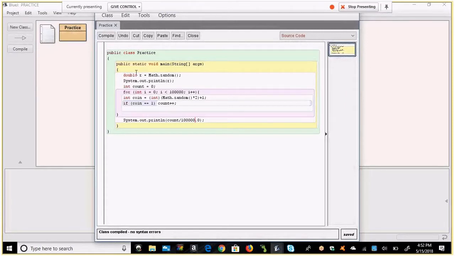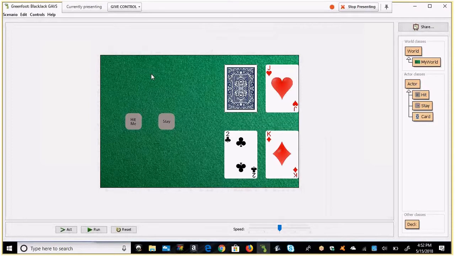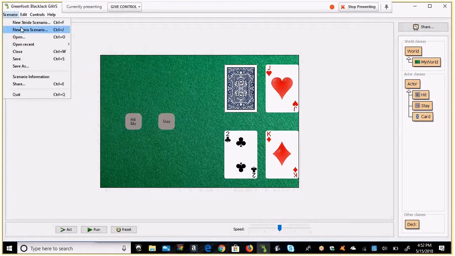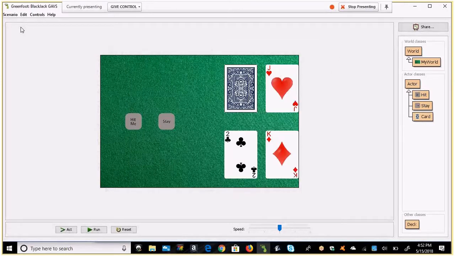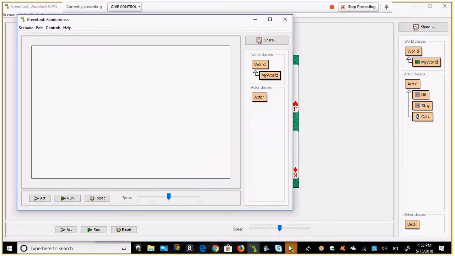Okay, so to show you a couple of ways you could use this in Greenfoot, I still have the blackjack class here, and I guess I can just use it on this board. There's nothing in particular about this. Well, actually, let's just create a new scenario. I'll just call it randomness. I will show the concept similar to what we just did, and another concept that you can use with Math.random.